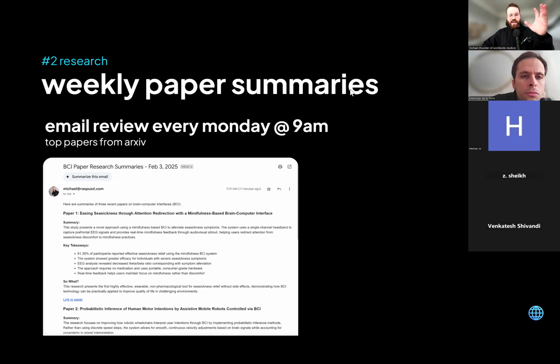Every morning at 9 a.m., it does an archive search of the top papers. It'll read through those papers and create a summary that has the high-level summary, which is a little bit easier to read than the abstract. Key takeaways, so the main data, the main claims, answering the so what, like why is this important, and also the link out to the paper.